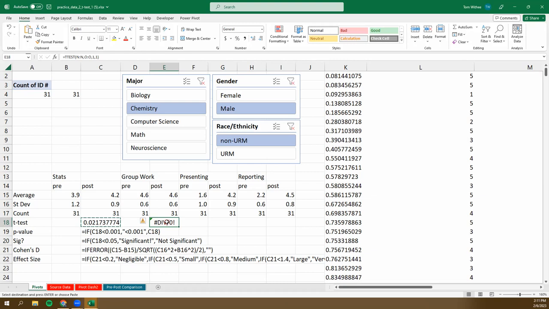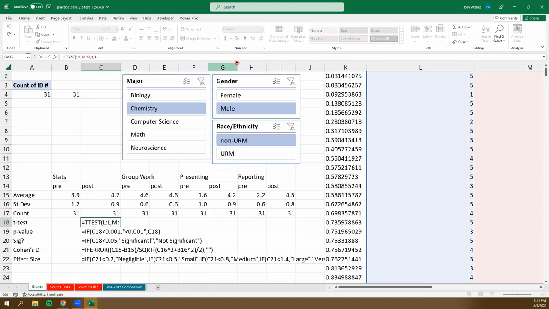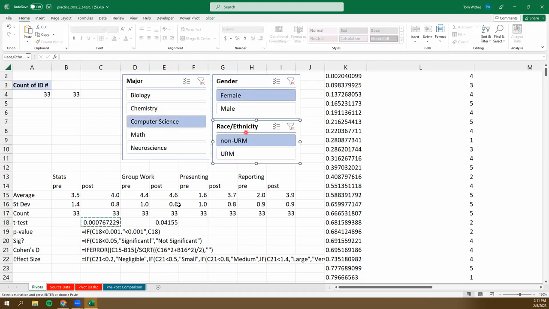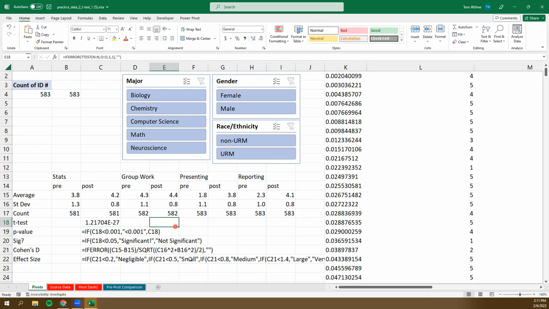And if you are building a dashboard and you have errors, that can cause problems, not only for your charts, but for your text boxes and everything else. And so I've gotten in the habit of wrapping my formulas in an if error statement. And so I do if error, open parentheses, and then I've got my t-test formula. And then if there is an error, spit out blank, nothing. And so now I can see that for chemistry male, not underrepresented, I'm not getting my error, I'm getting a blank. But if it was somebody else, I'm seeing that value. So that's the if error. Okay? So that's my t-test formula.